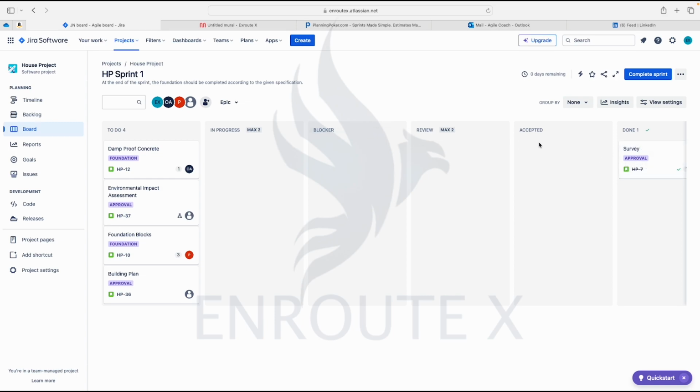You see these three other columns, they were created as needed. The first one of those three is the blocker column. Then the review column, then also the accepted column. Let me walk through these 6 columns with us. So at the start of the sprint, we'll see all our new work on the to-do column.